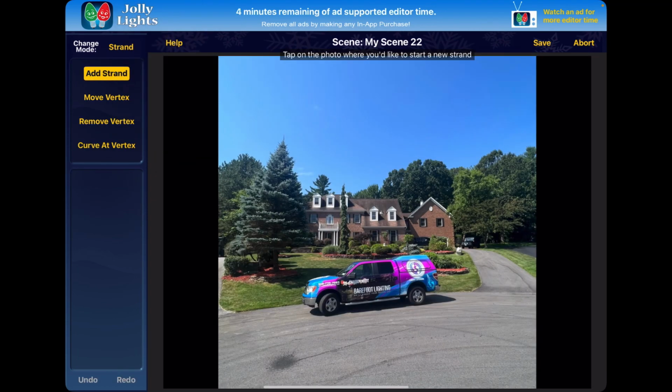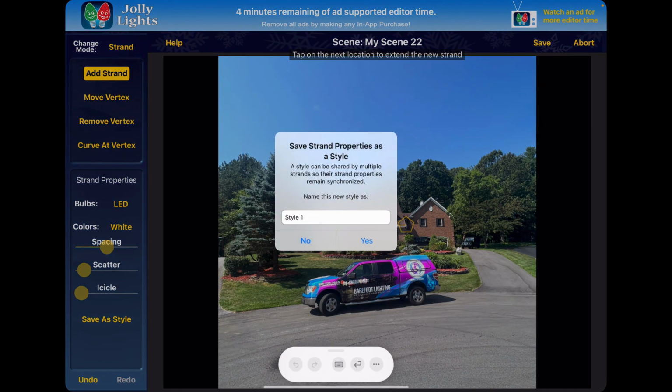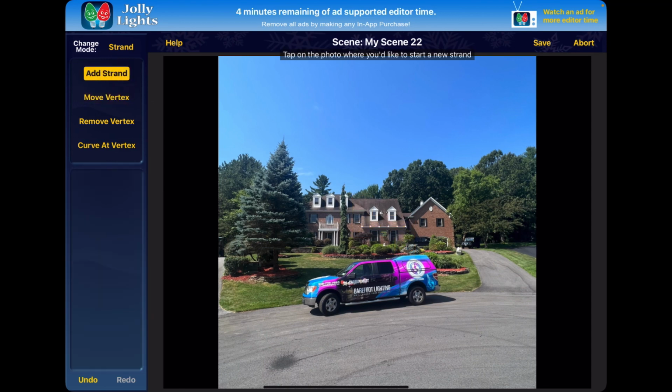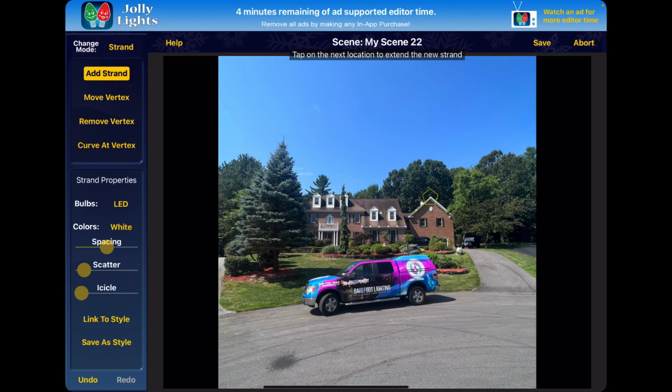And then from here, I'm just using my Apple Pencil, and I'm just tapping on the screen where I want the strand to start and where I want the strand to finish. And then for me, I hit save as style. I don't care what it's called. I messed up this a little bit, so I'm going to bring her down. Just hit move vertex, and I'm going to add a strand again. Now I'm just trying to do like the front. I'm not going to do this perfectly for this video, but just got that. I'm going to do link to a style, style 1.